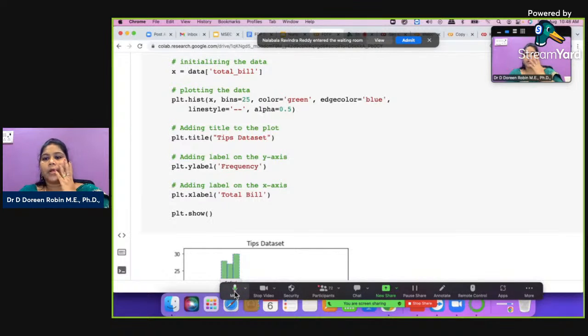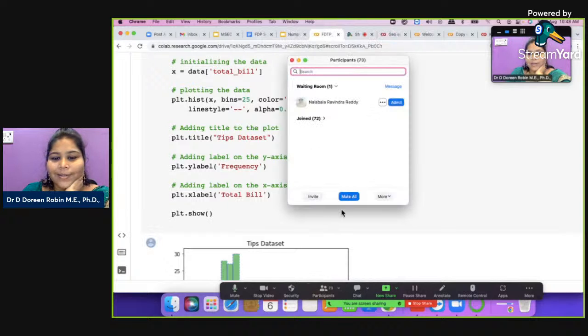I hope you are all trying it. Already we have loaded the data set as data. X of data as total bill. How many of you are trying it? Type T on the chat if you are trying it.